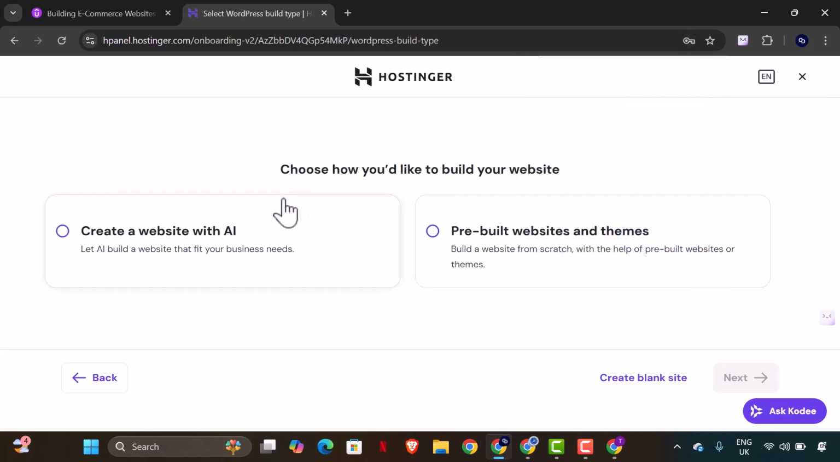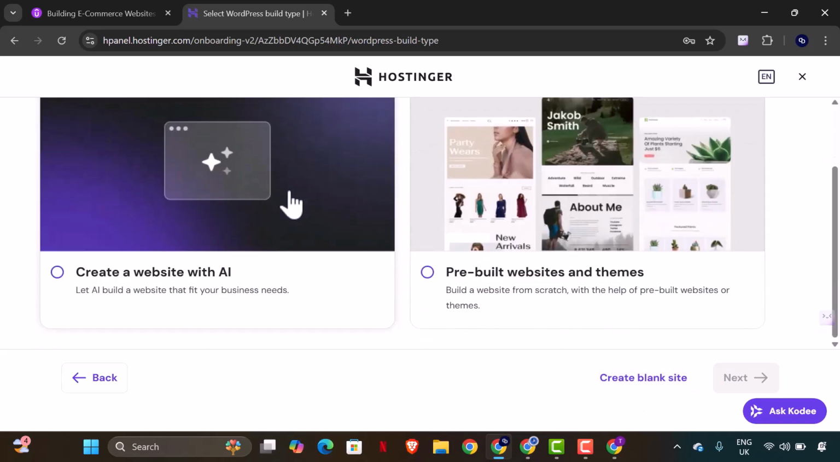So I'm going to have this. Choose how you would like to build your website. I want to create a blank website, so I'm going to use create blank website, of course. Having chosen to create a blank website, all I have to do is click on this, then it takes me to the next stage. So I'm going to click on create a blank website.